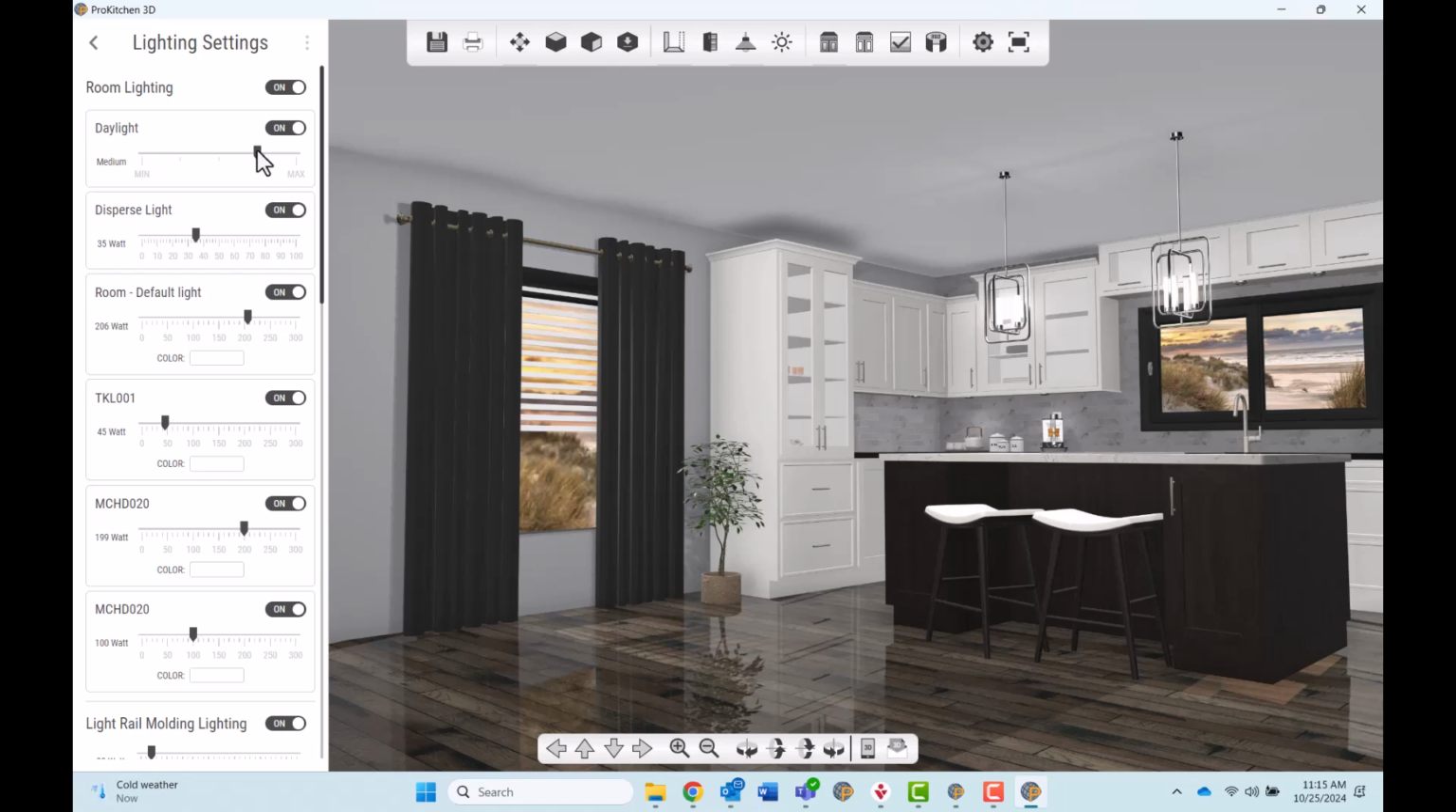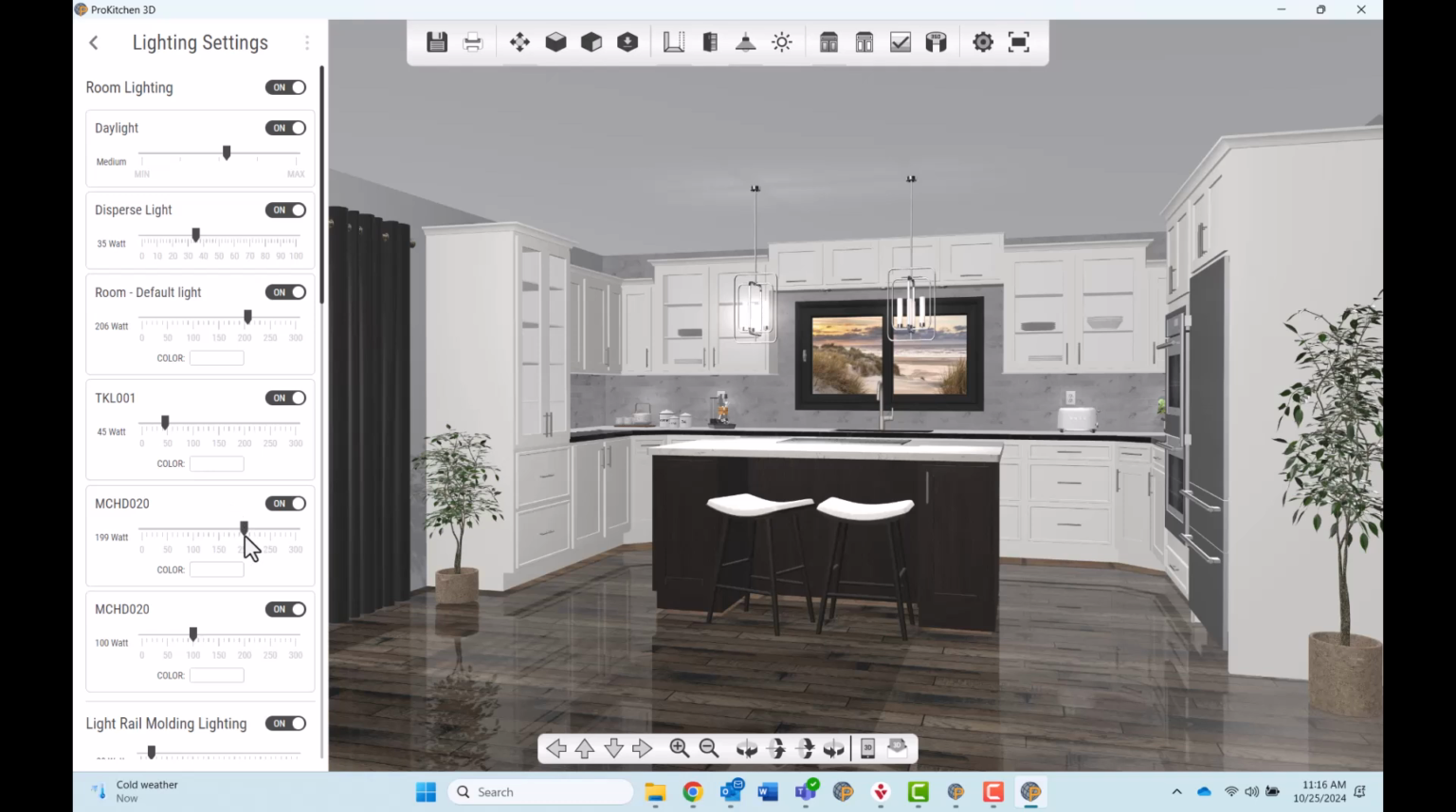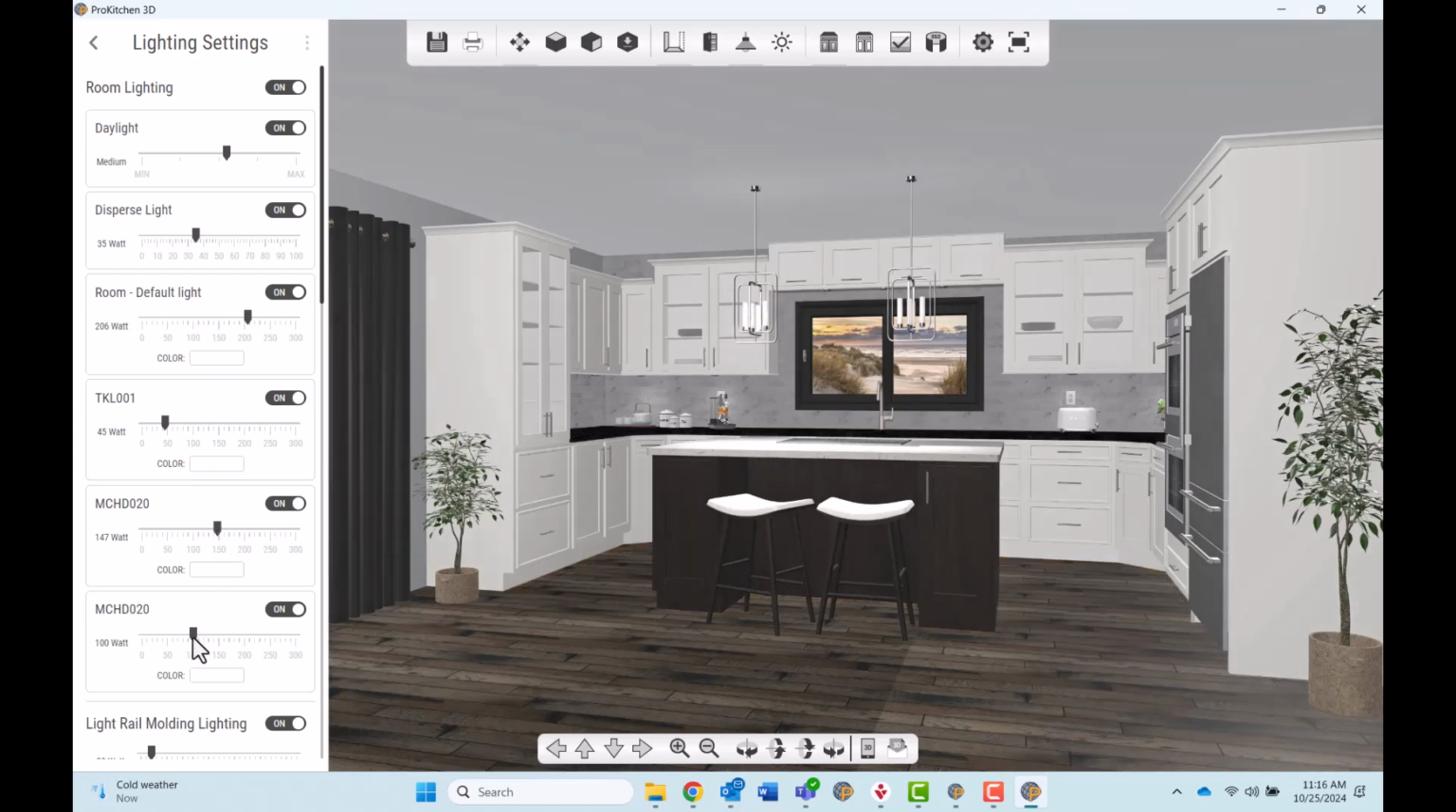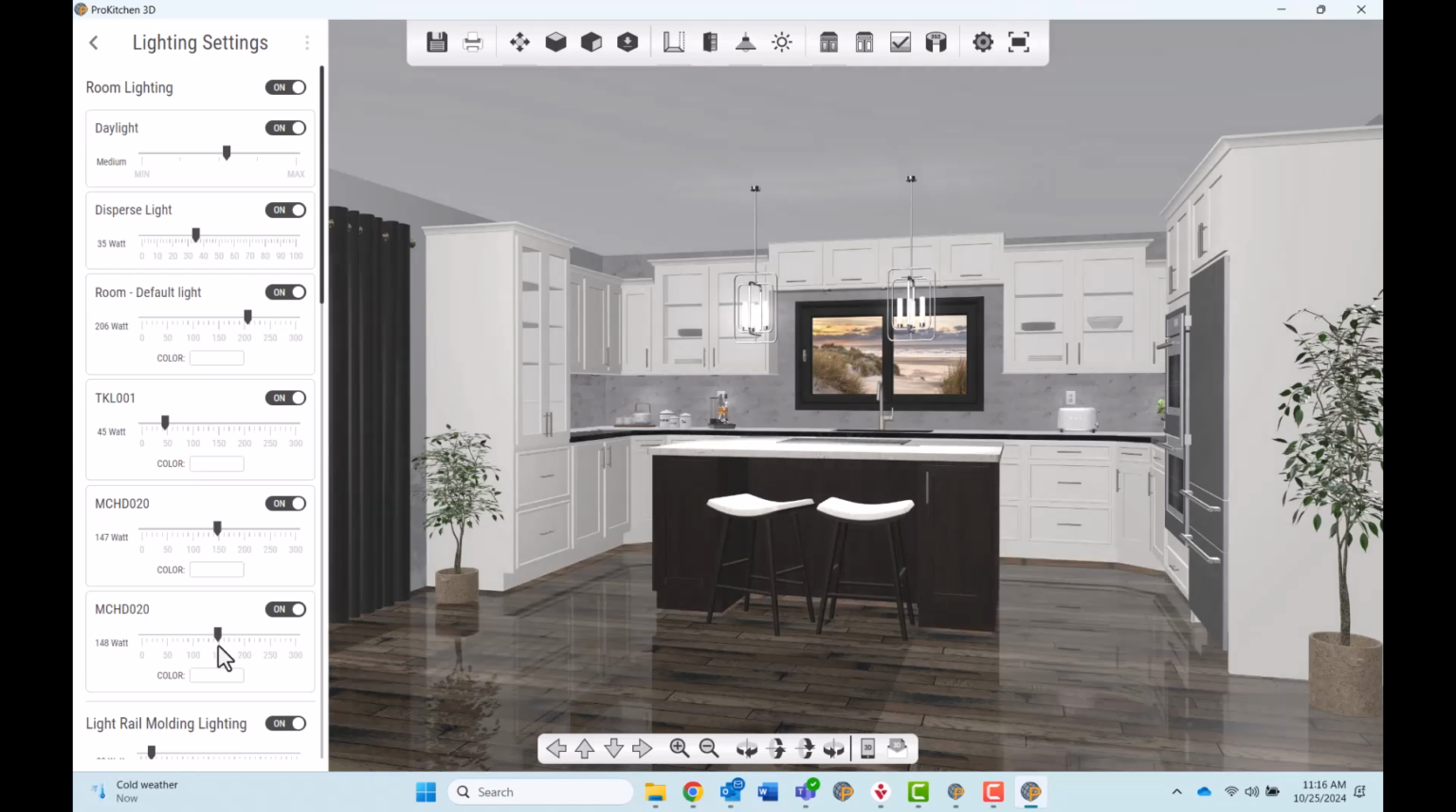You may adjust the option to decrease the daylight brightness to minimum, which will mimic nighttime, to maximum, mimicking brightest day, or anywhere between. The remaining lights in the side panel represent each individual light fixture installed within the design. These lights are labeled with their individual SKUs, may be turned on or off, and allow you to adjust their wattage intensity independently. As before, left-click and hold the slider and drag to the desired brightness level.